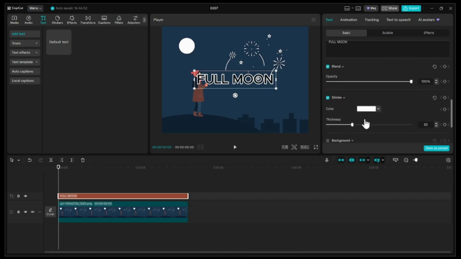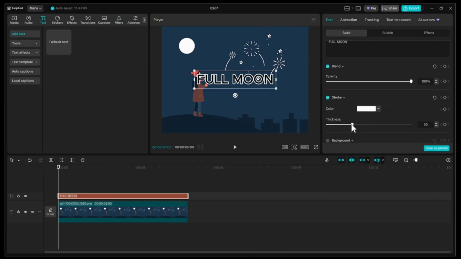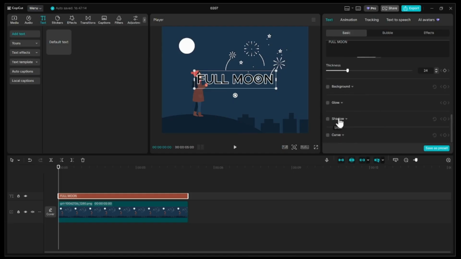And you can also go with the stroke option, and here you can just enter the stroke color. Like for example, I'll go with the color right here. And once done, you can go with the thickness and then go with the glow or shadow if you want to. And once done, you need to just come back and then go with the effects option.